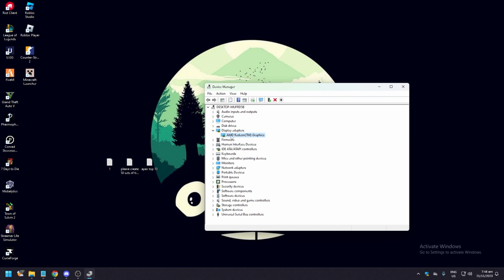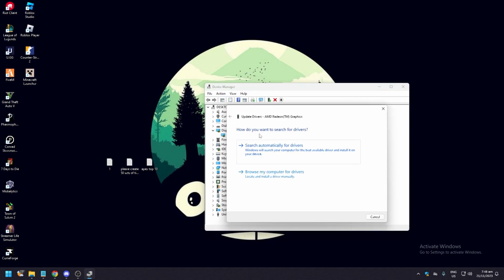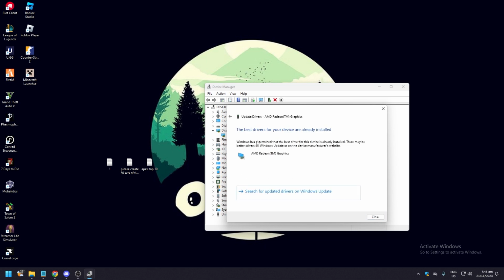So it's the same thing. So right click on this and click on update driver. It's gonna ask you how do you want to search for drivers. So automatically is the default version. Let's see, as you can see here, it's up to date.